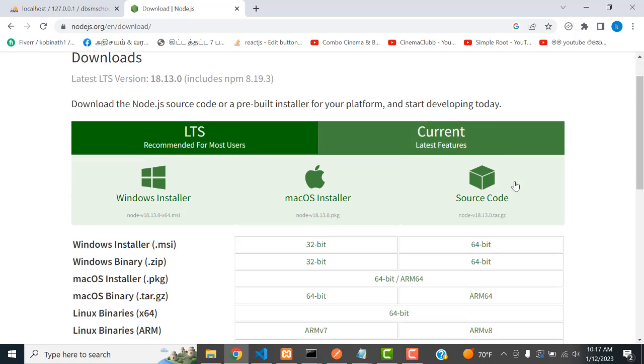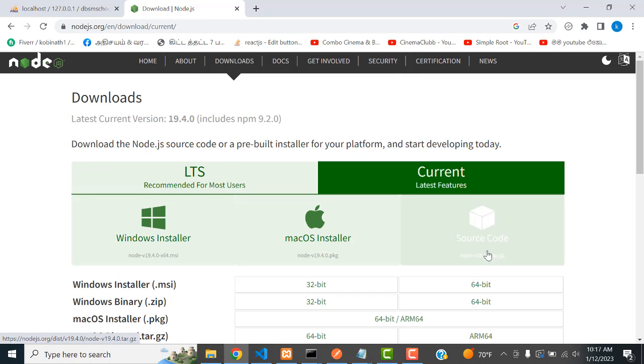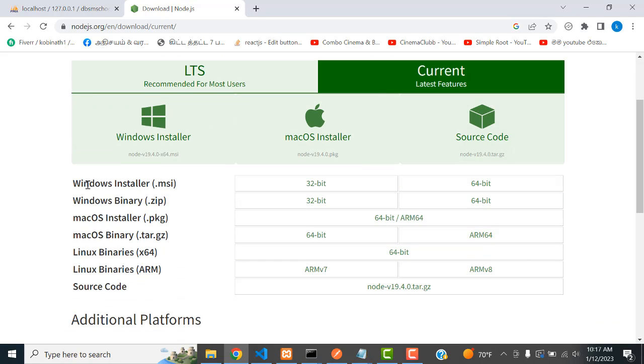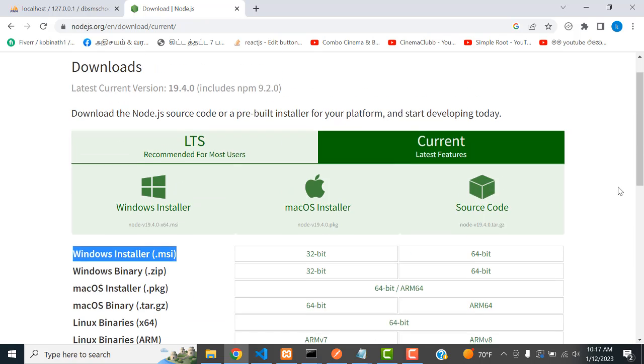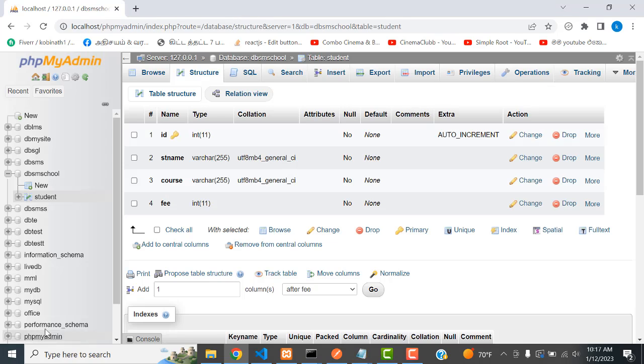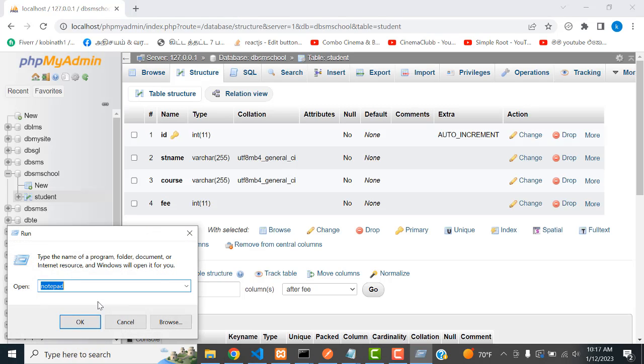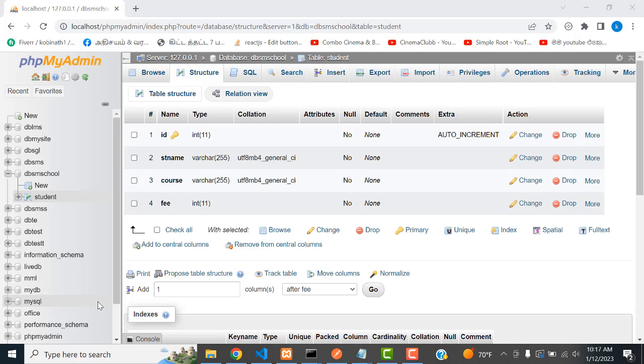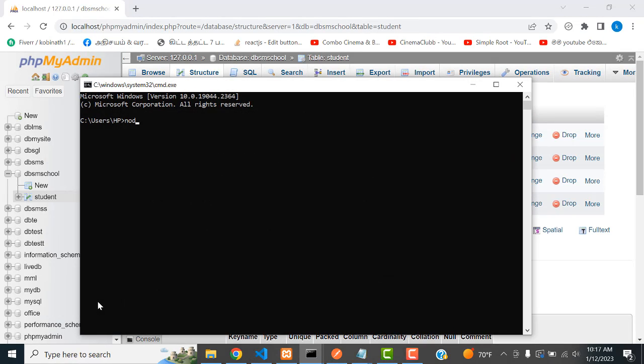Go to the respective website. You will be able to install the version. You can select the corresponding operating system and install it. After installing that, you will be able to check whether it is installed or not in your machine. You have to type node space version, and the version will appear.